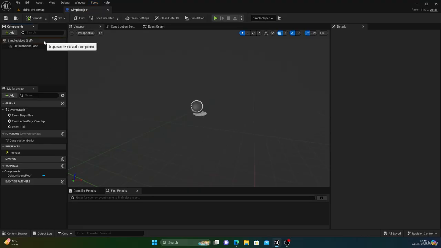Alright, now we will talk about the blueprint interface. We have seen the menu bar, and now we will talk about the toolbar. This is known as the toolbar. Here you can see the options that are used by the particular blueprint. For example, this is the save button. It can save all the changes that you have made in this particular blueprint.